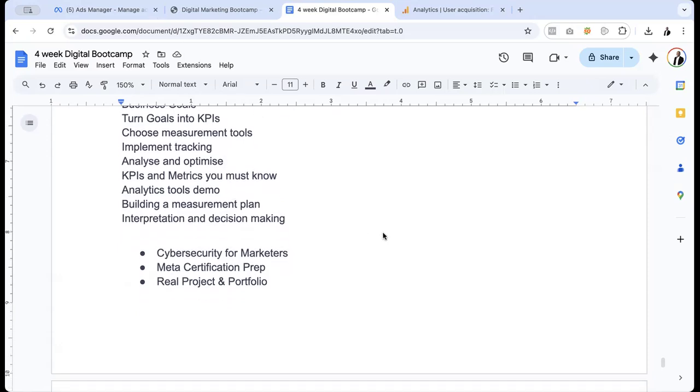So for awareness, reach is correct. Impression is correct. Followers is not correct for awareness. For awareness, reach and impression are correct. Followers come under engagement. So when you are looking for followers, it is the engagement objective that you run. If you are looking for likes, if you are looking for followers, you run engagement.